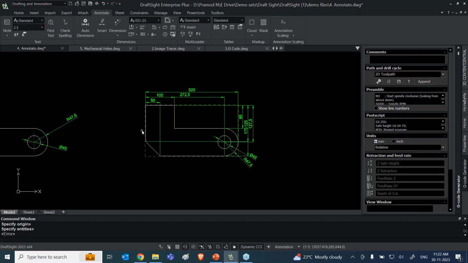This is also one of the tools that is going to save a lot of time for our designers when they are working on their drafting part with respect to defined profiles.